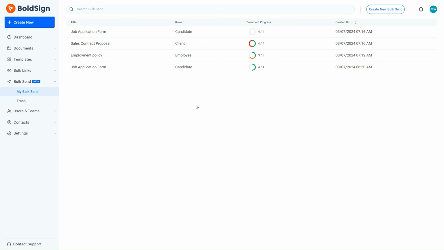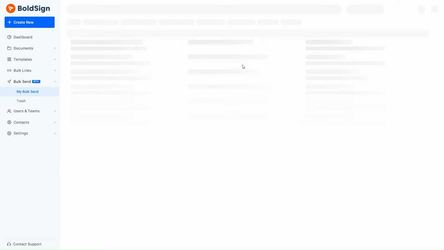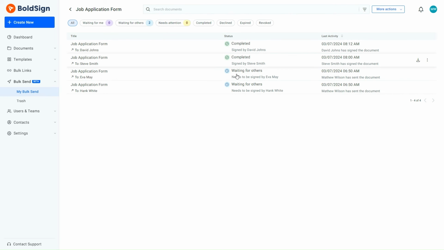To get the specific details of those who have not signed the document, I click on the bulk send, which then directs me to the recipient's page. It is similar to the My Documents page. From here, I can send reminders to the recipients by clicking on the reminder icon, as well as download the already signed documents. This can also be done by clicking on the context menu.